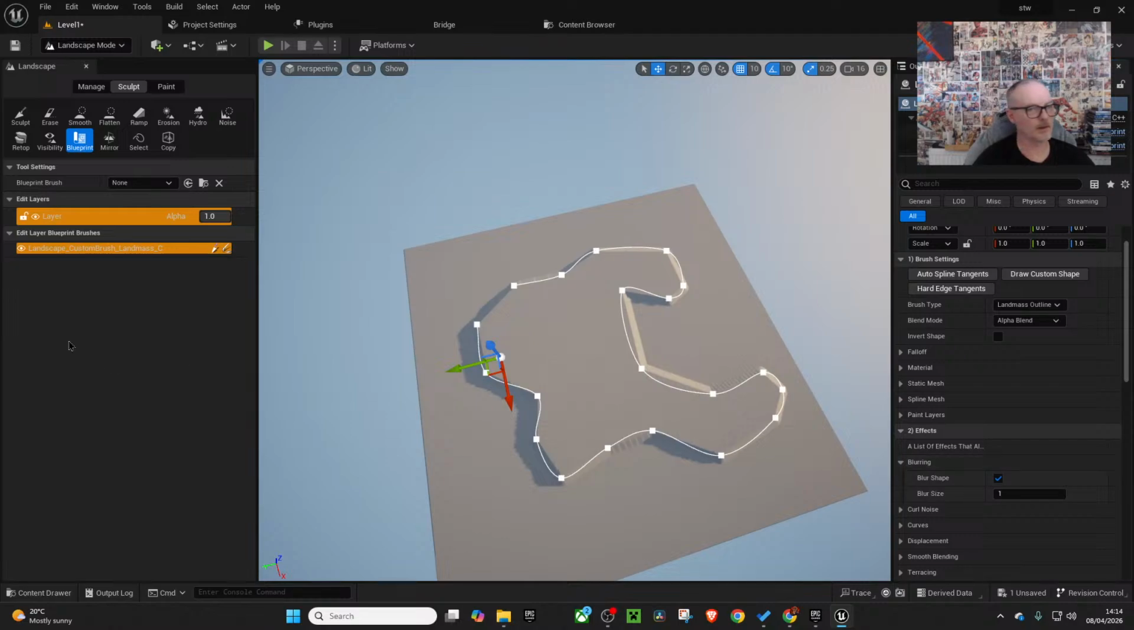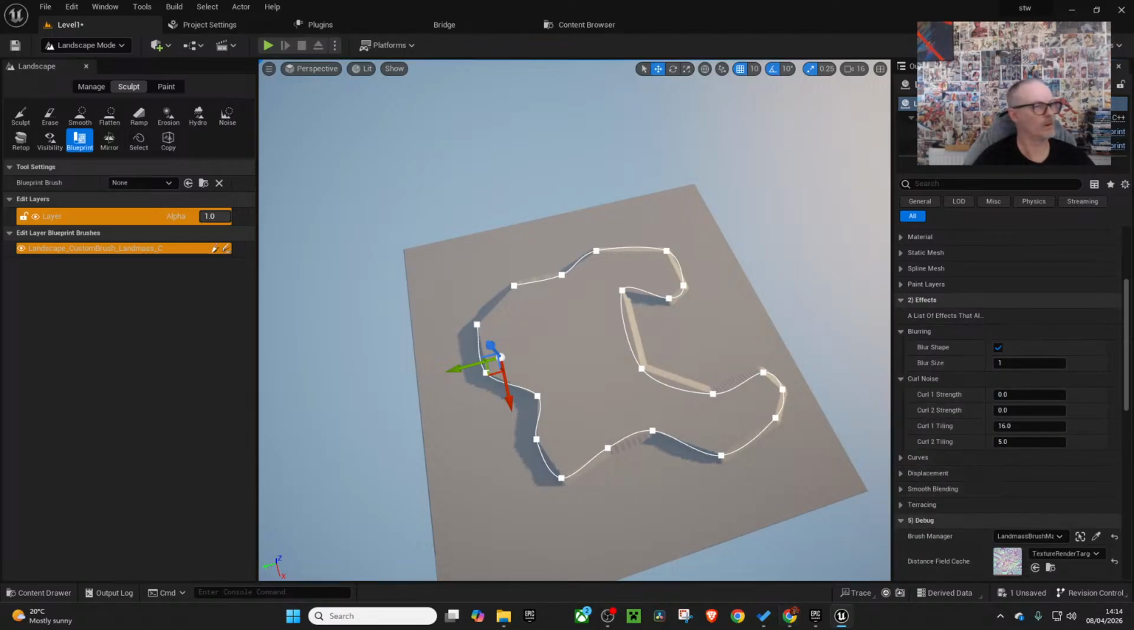Blurry, okay. And expand the curl noise. So let's go ahead and play with the value. Okay, gonna look for curl noise. So in the curl noise, under the curl 1 strength, let's change this to 1. And what you'll notice automatically is it adds sort of this breakup on the edge, so we don't have a sharp edge.